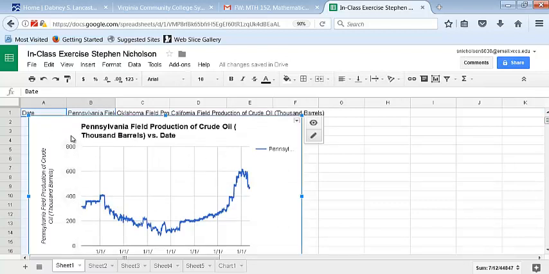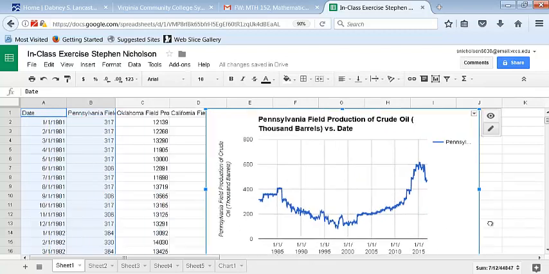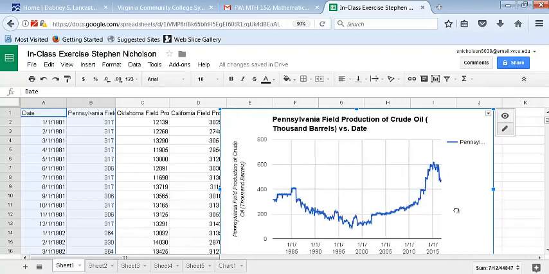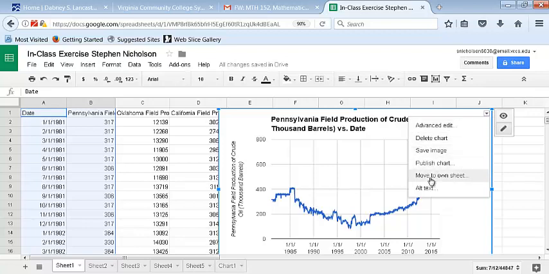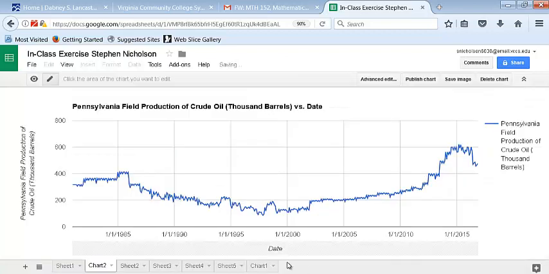So I could take this and I could move it somehow or another. There you go. I could move it out of the way, or I could put it on a separate page. So if you do that, I'd go up to this little pull-down menu and go move to own sheet. And there it is. So they must have done some fracking in Pennsylvania too. Not as much as in Oklahoma.